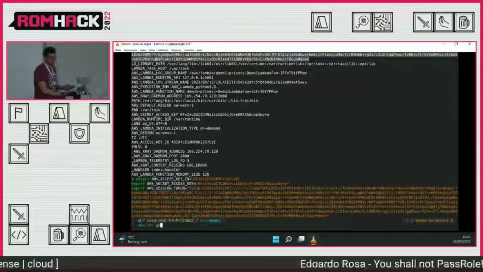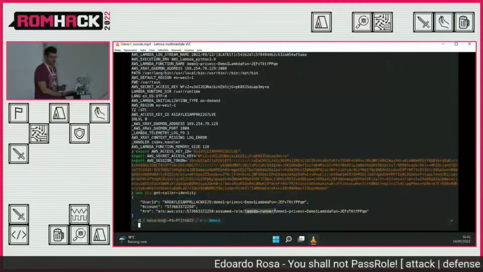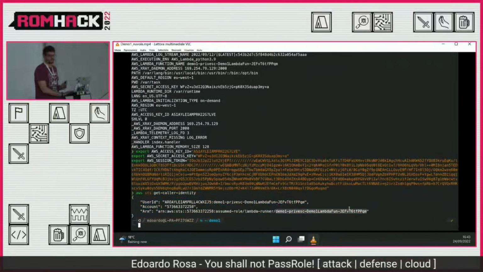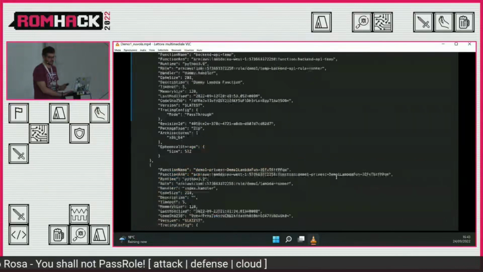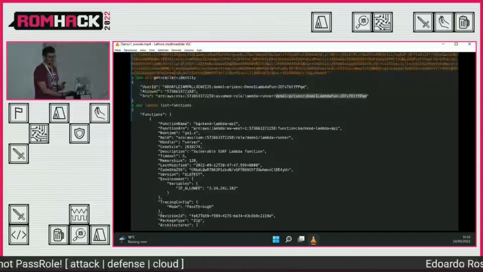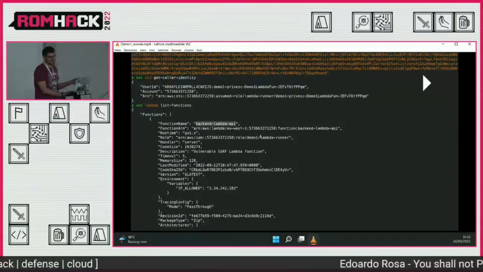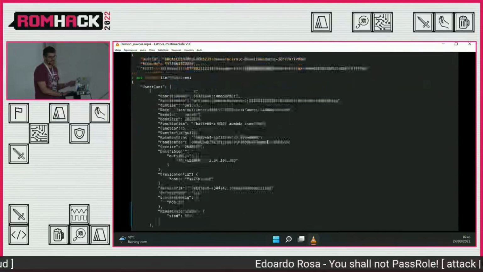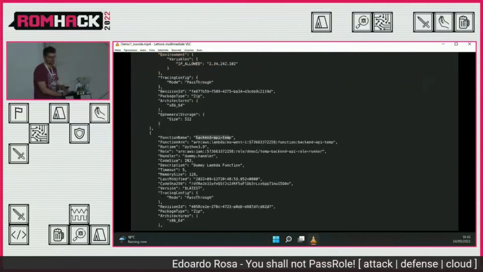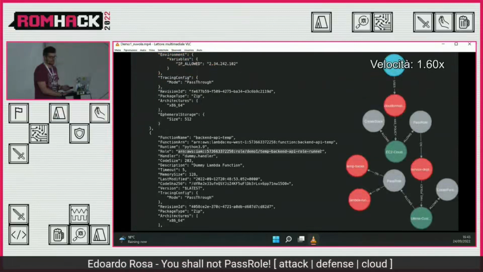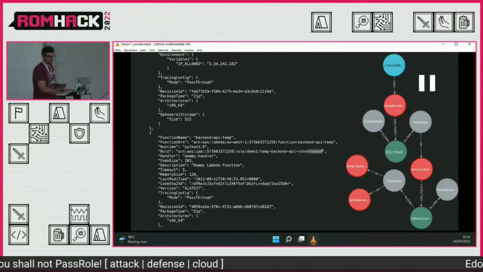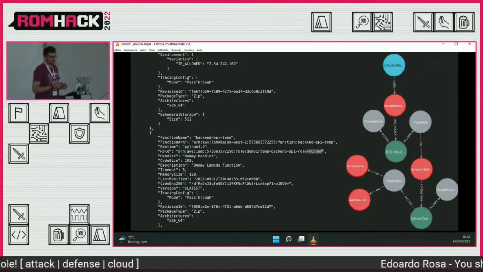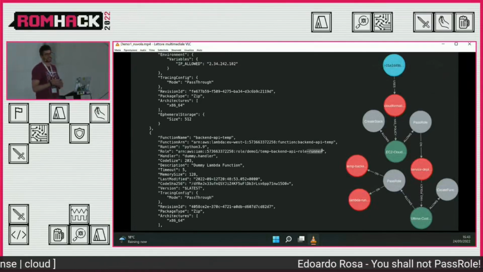And now we are Lambda runner. What we can do at the moment is list all the Lambda functions in this AWS account. The first one is called backend Lambda API, which is running with Lambda runner. I don't care about that. The second one is backend API temp, which is running with a new role that we didn't know about before, temp backend API role runner.